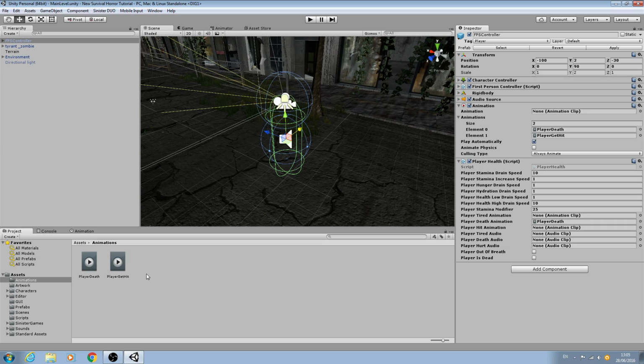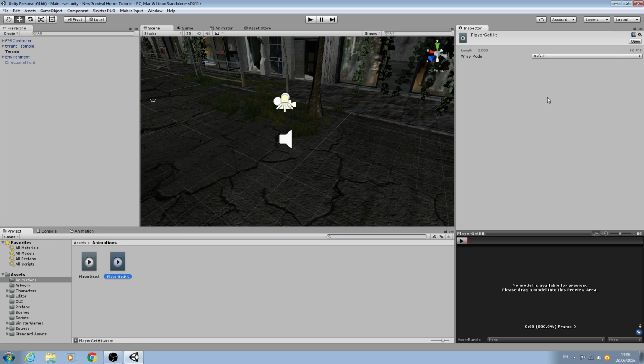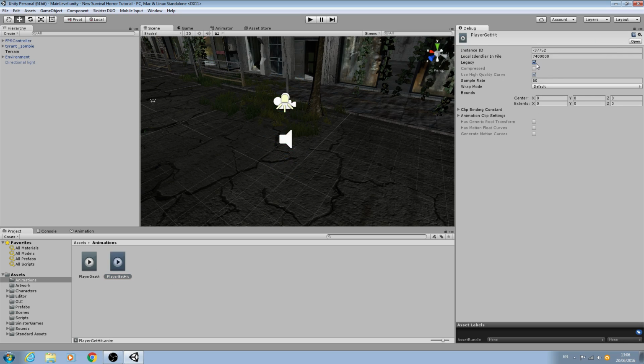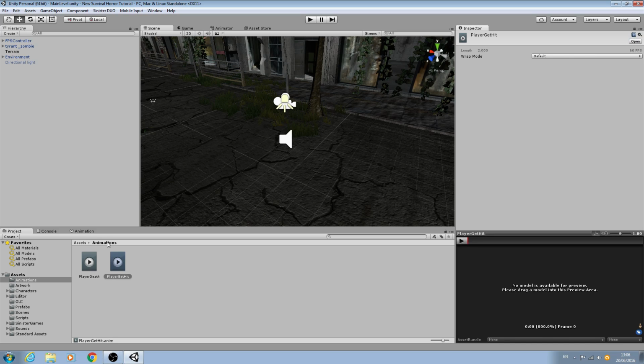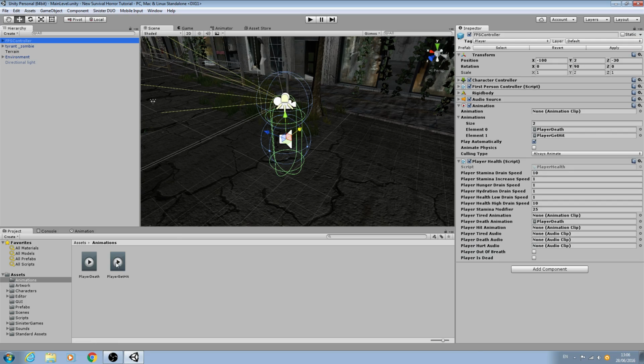We'll come to the project tab. Now, I've already deleted the FPS controller that was created in the last lesson. We don't need that. Player get hit, I think it's already assigned as legacy, but we'll double check, and it is. So we'll switch back to normal. And then we just need to assign the animation.